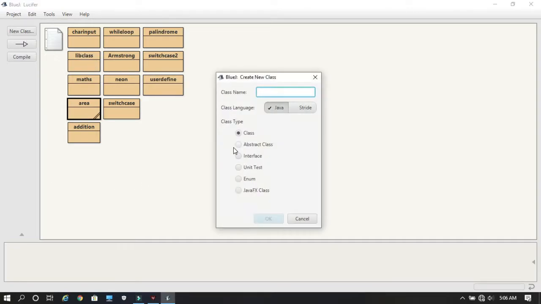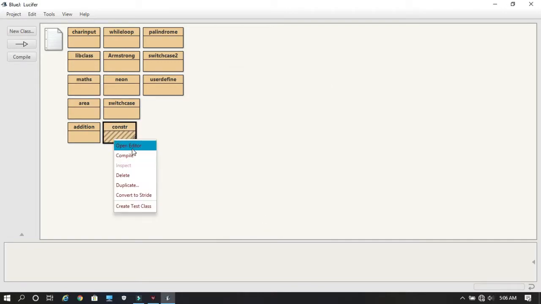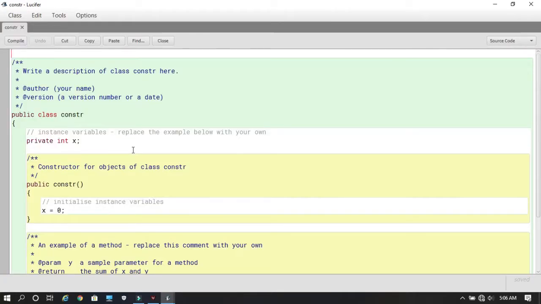There are two types of constructors, default constructor and parameterized constructor. The default constructor stores the default values to all the global variables. Let me show that first.